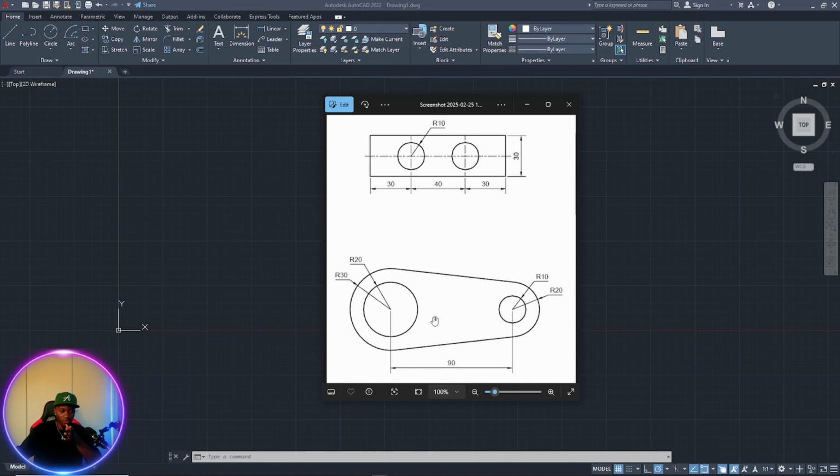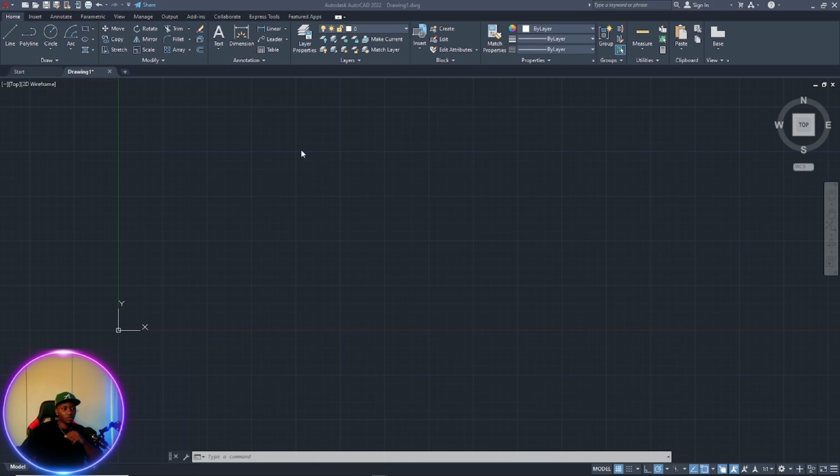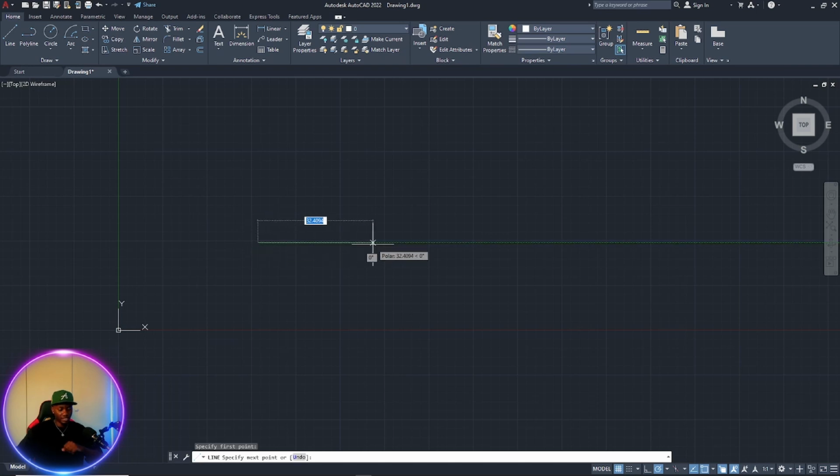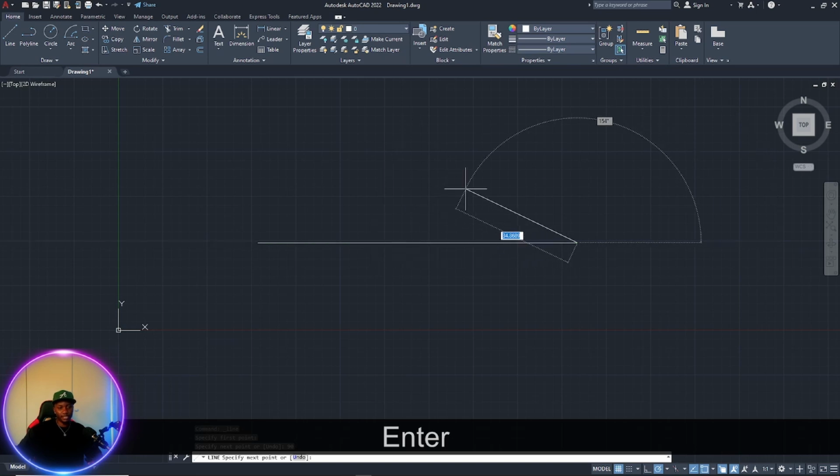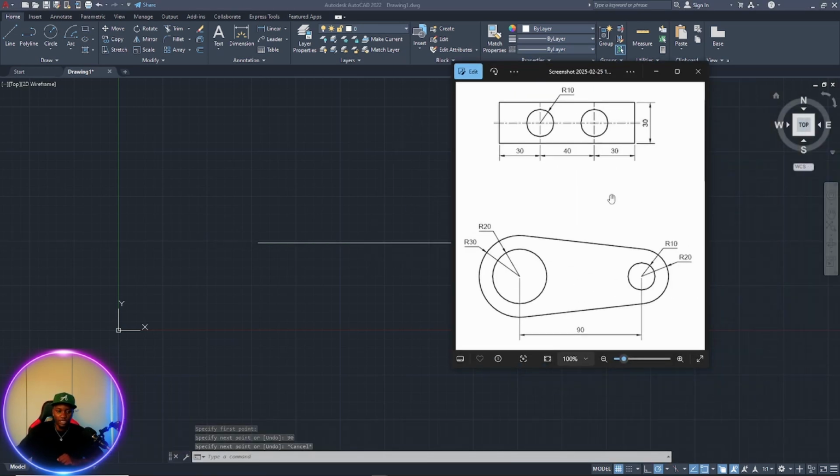What we first have to do is to draw a line, a 90mm line, right? Let's put this thing aside. Go to line. Press line, press start, go with the direction, press 90, press enter. Exactly, right? This is the line between these circles right here.